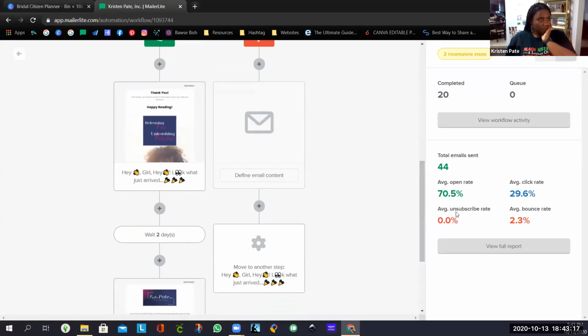Of course, this is just your analytics on your emails in the flow. So how many emails were sent out, what's the average open rate, the click rate. I don't know what bounce rate is. I think that has something to do with it going to spam or not. Not really sure.